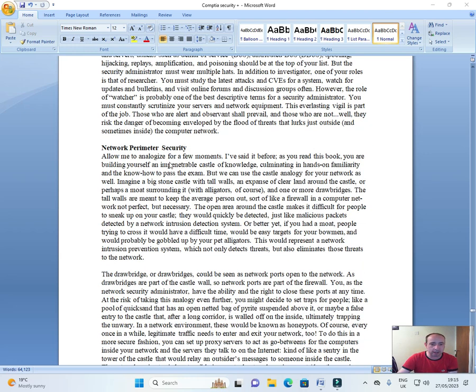Allow me to agonize for a few moments, and I've said it before. As you read this book, you are building yourself an impenetrable castle of knowledge, culminating in hands-on familiarity and know-how to pass the exam. We can use the castle analogy for networks as well.